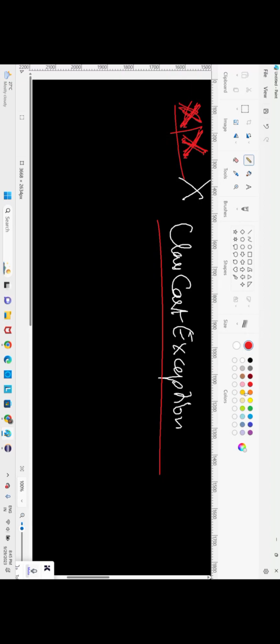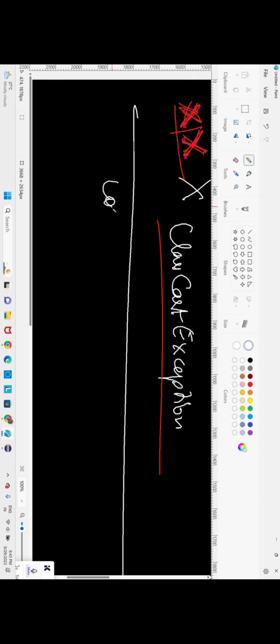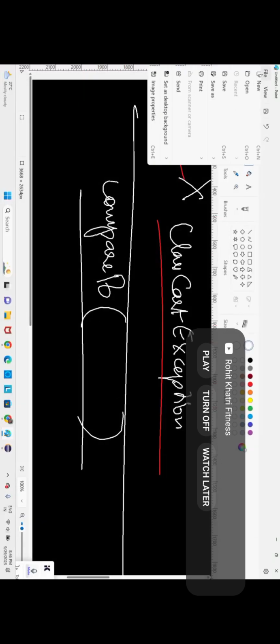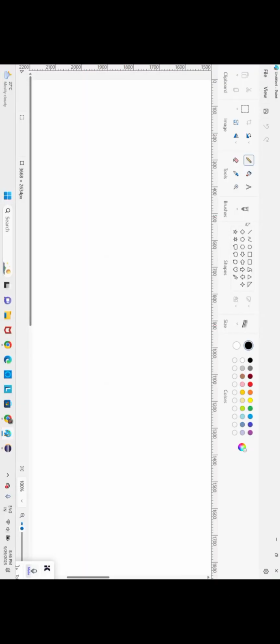Now first let us understand the comparable interface. Why? Because the compareTo method is present in the comparable interface. So let us understand more about this comparable interface.